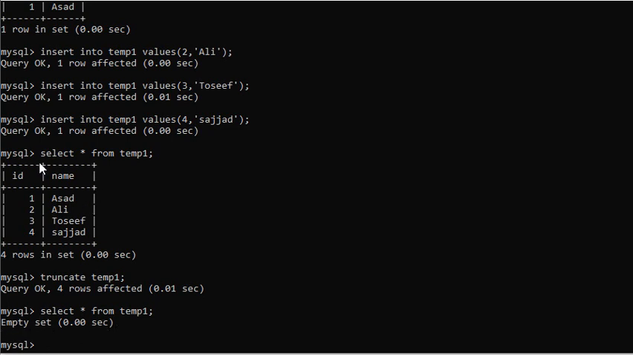As before, when you applied select all from temp1, you found there were 4 records. Then after we applied the TRUNCATE command, the TRUNCATE query removed all the records from the table. So when we again search whether there is any record in temp1, it says there is no record, empty set. So this is how TRUNCATE works. If you have any question, you can ask. Thank you.